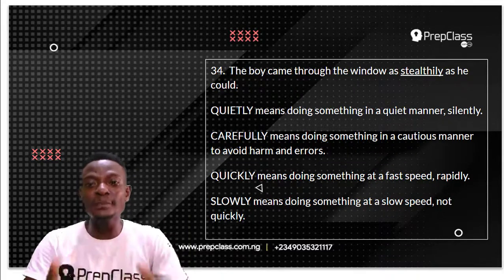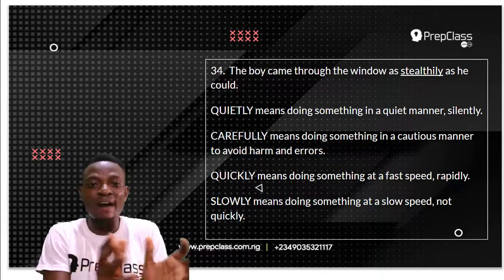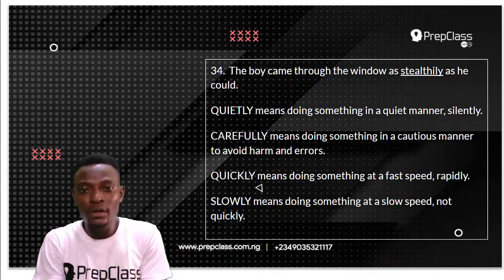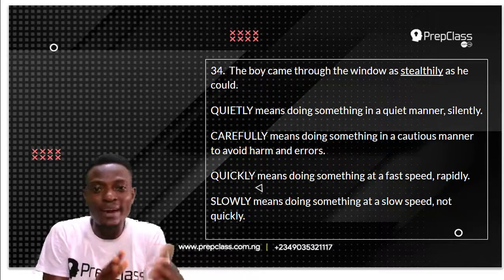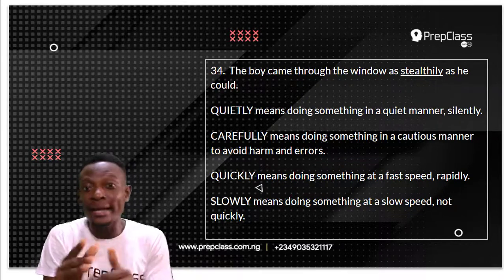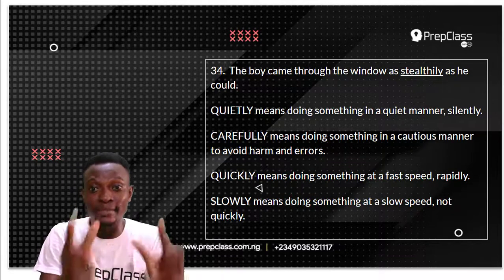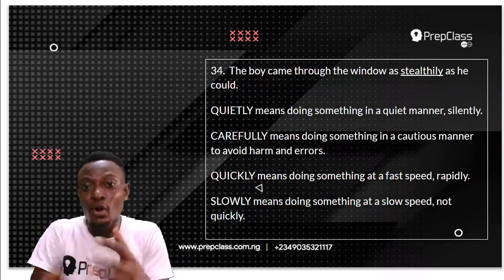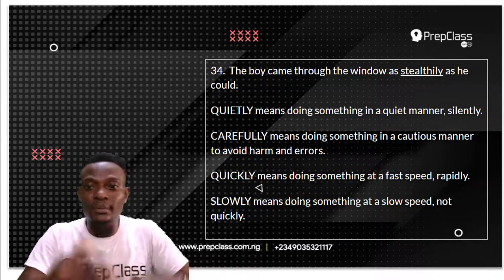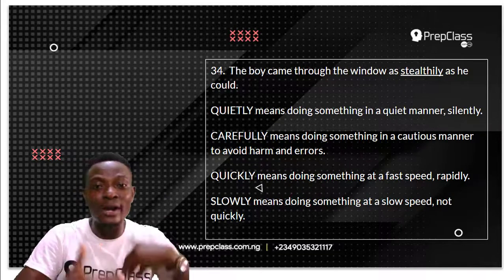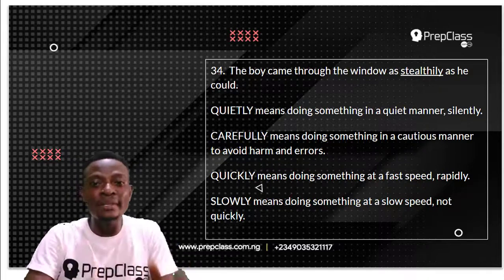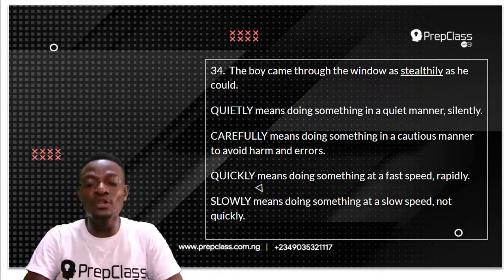Carefully means doing something in a cautious manner to avoid harm and error. So going carefully means you don't want to get hurt or to avoid errors. You don't want to make mistakes. To avoid error, to avoid being hurt. Quickly means doing something as fast as one can, at a fast speed, doing something rapidly. Slowly means doing something at a slow speed, not quickly.